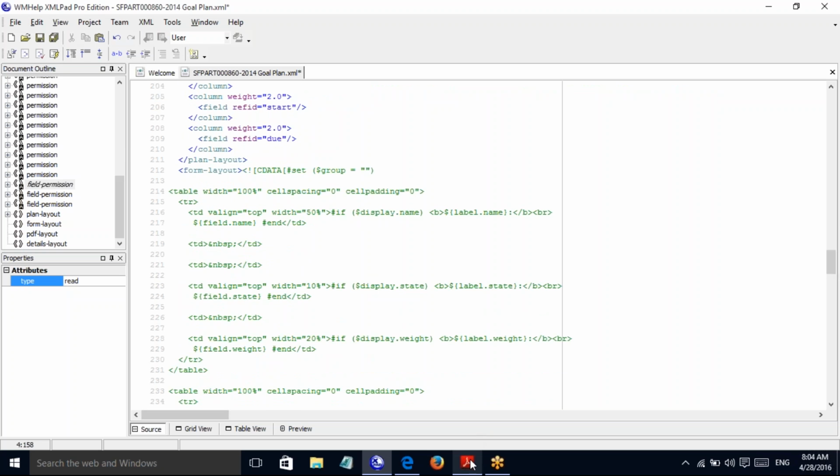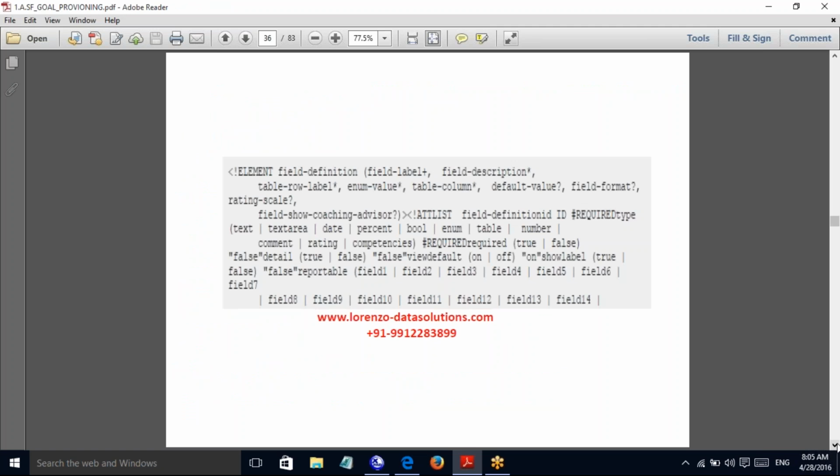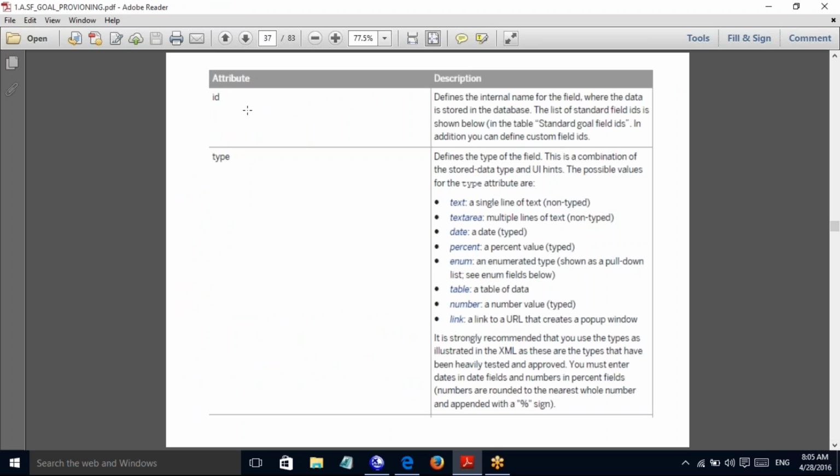Right. So this is how we need to understand these goal plan templates, and you can see the ID which defines the internal name for the field where the data is stored in the database. The list of standard field IDs is shown below as the standard goal field IDs, and you can see the type which defines the type of the field. For example, text area, date, the percentage, and enum. Right, the text is a single line of text, and the text area is multiple lines of text, and the date which is typed as a date, the table of data is completely your screen.